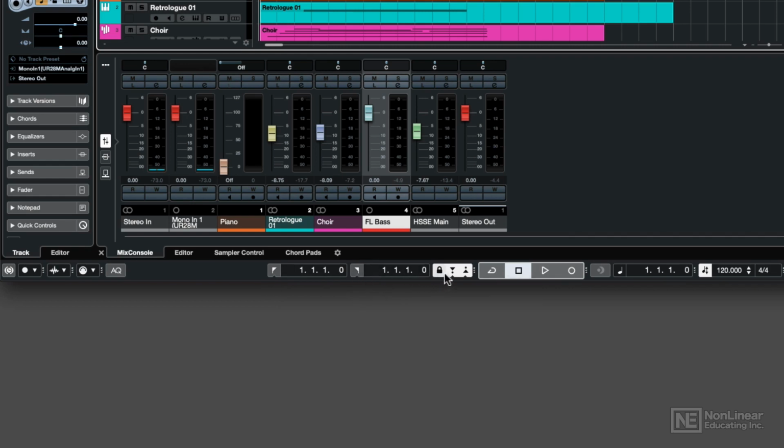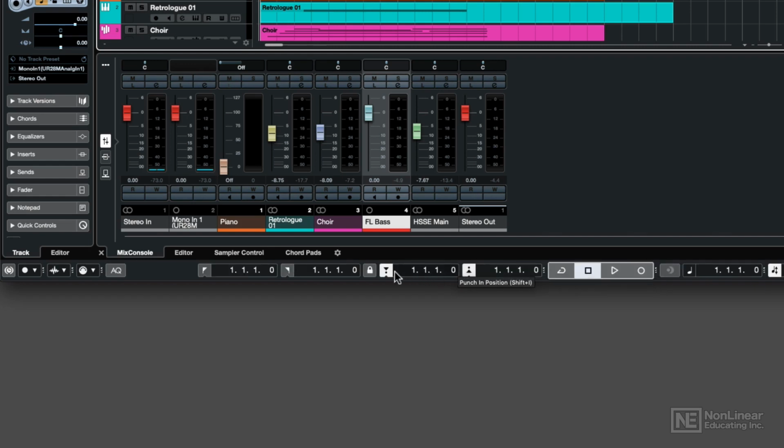Next, we have the punch in and punch out controls. The little lock icon right here actually locks the punch in and punch out locations to the same positions as the locators. So if you turn that little padlock off, then you can have separate punch in and punch out locations that are separate from the locators. And if you want to see where those positions are, as far as the bars and beats, click on the ellipsis and you'll see that there's a separate location for the punch in and one for the punch out. Then I'll just close those up.